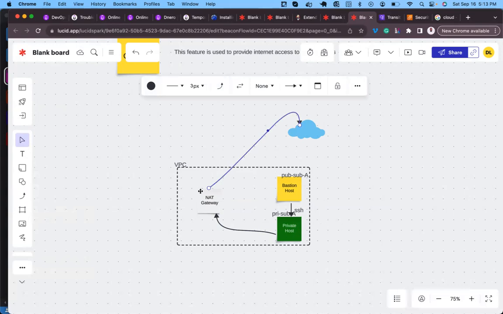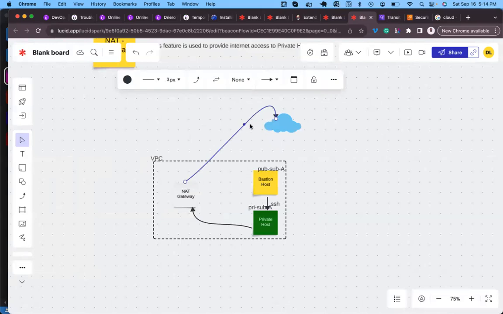So this flow is a one-way flow, in the sense that requests coming from the internet may not be able to come back through the NAT gateway and get back to this host. So meaning that this private host can actually talk to the internet, but the internet will not be able to talk back. Once the internet tries to talk back, there will be loss of routes.